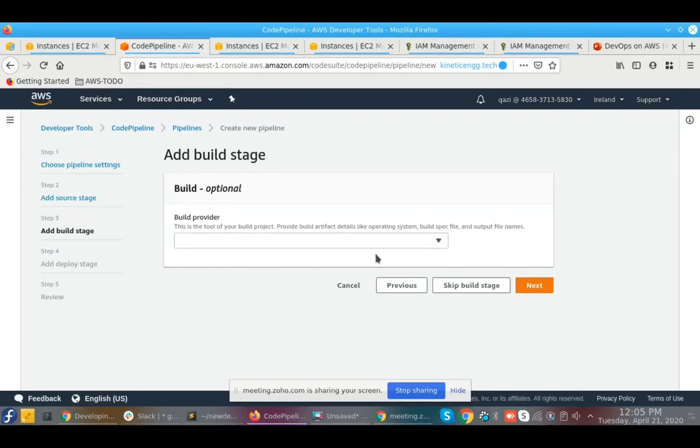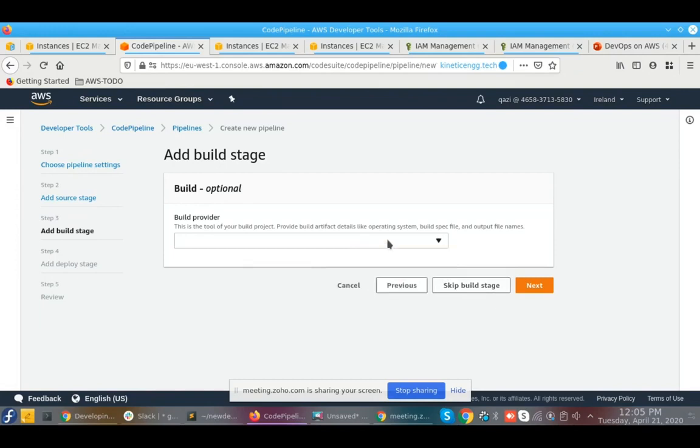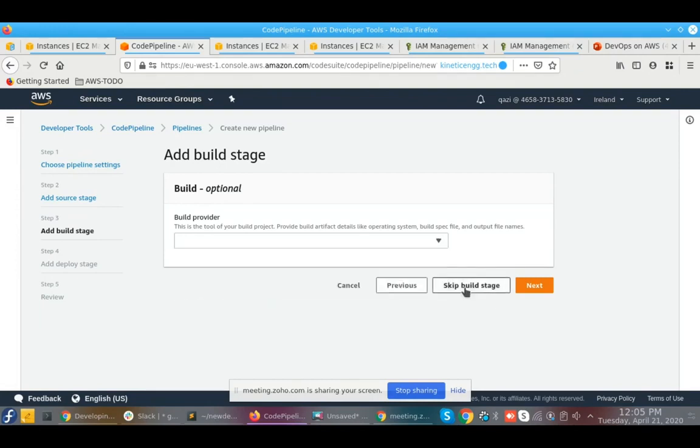So if you have an application that requires building, you can have CodeBuild build the entire thing for you, but I don't need it, so I'll just skip it. So you have Jenkins and CodeBuild in this. You can use it with Jenkins as well.